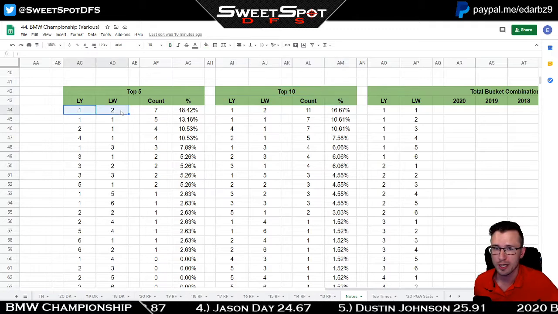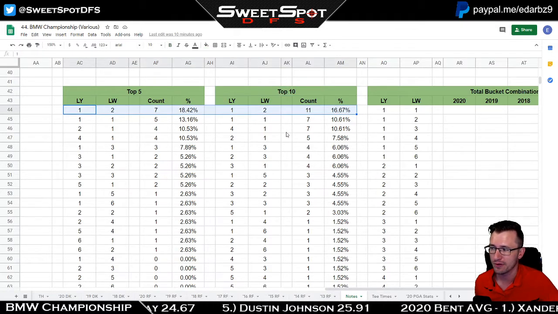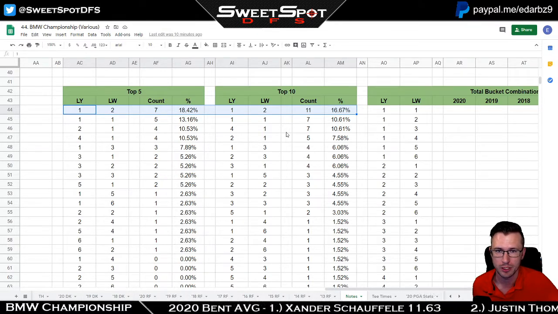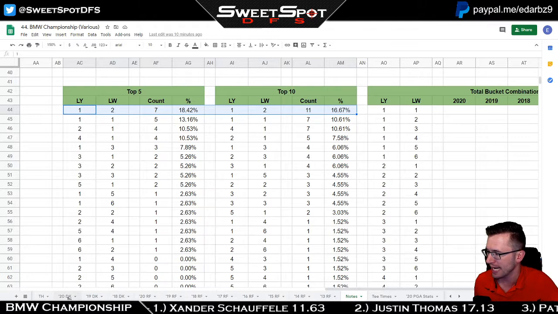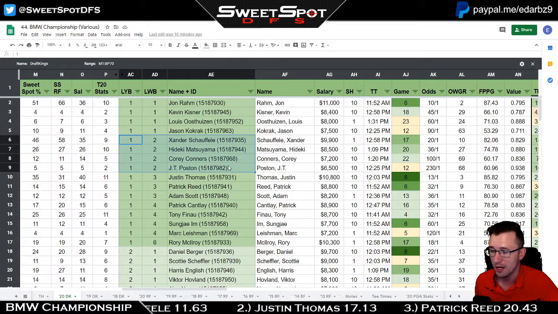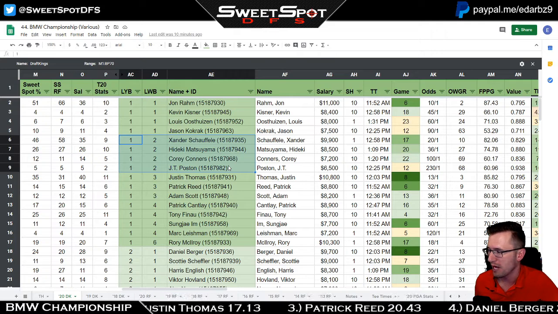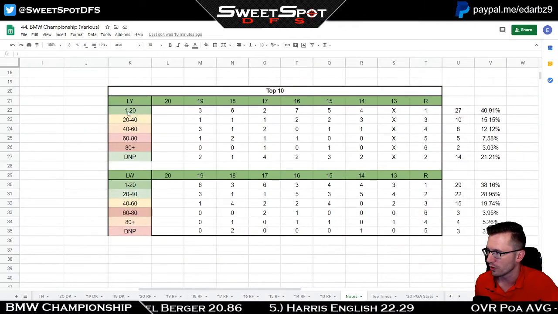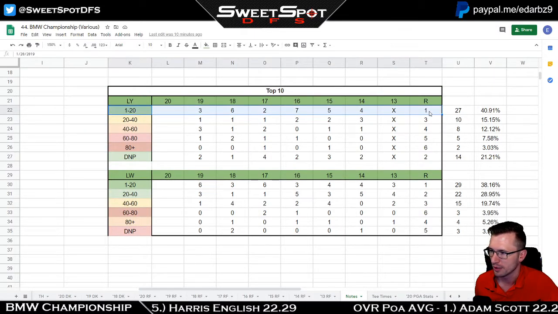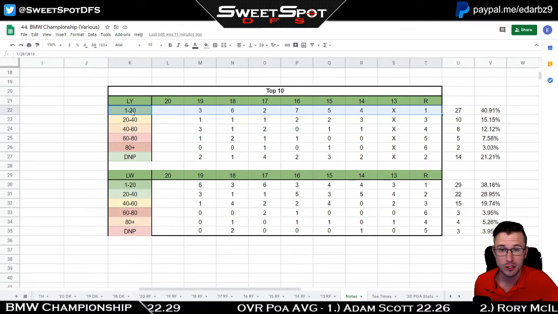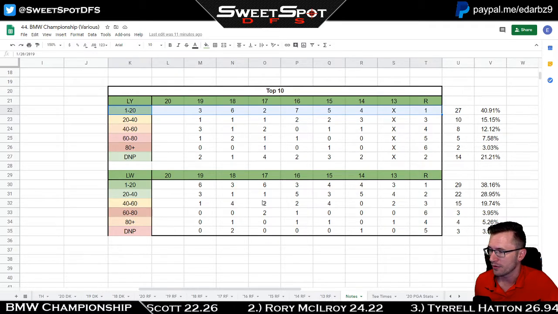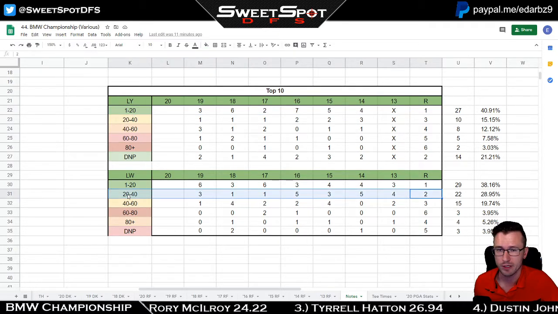So the 1-2 bucket actually has happened more often than the 1-1 combination. And looking at the 1-2s, you can see them right here. Another small sample. Now 1-2s, going back to the bucket system, it would be a last year 1. So we're looking right here. This would be our last year 1. It is ranked number 1. That would be a finishing position of last year, 20 or better. Now the last week 2 would be this 20 to 40 range.